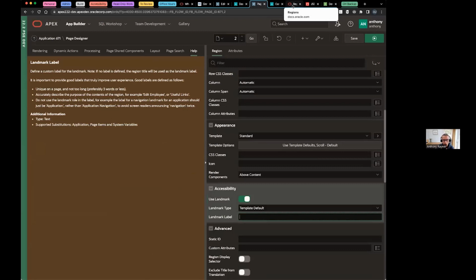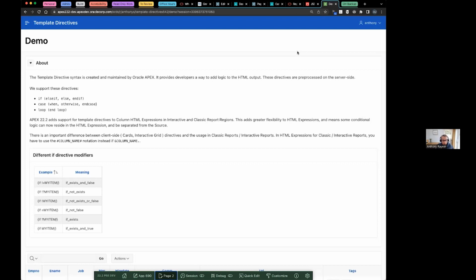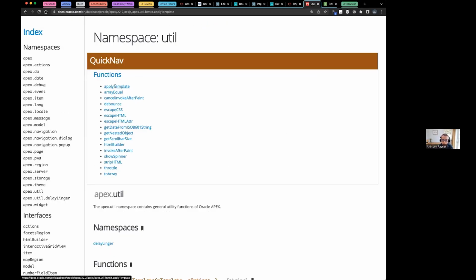All right, I'm going to spend 2 more minutes on a different feature within Apex 22.2, which is new template directive support built into interactive and classic report regions. If you're not familiar, template directives is a syntax that we've introduced within Apex some releases ago. It enables you to add logic to HTML. So previous support was, I think, for interactive grids and card regions, and the functionality was client side. So actually it was documented in the JavaScript API under the apply template function.